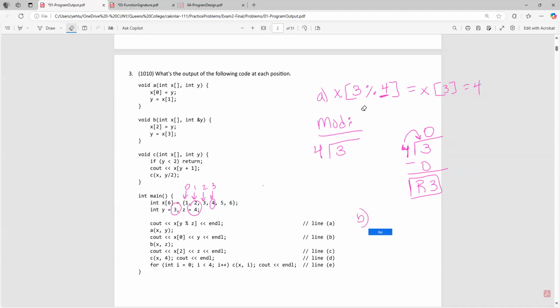For part B, then we have to do this function call. I don't know if it changes something again, but let's see. We do this function call. a of x comma y is 3. So we have x and 3. And so x sub 0 equals y. So now this is a 3. And then y equals x sub 1, but that's not passed by reference. So we don't need to change anything in the main function. Okay, now we do b.